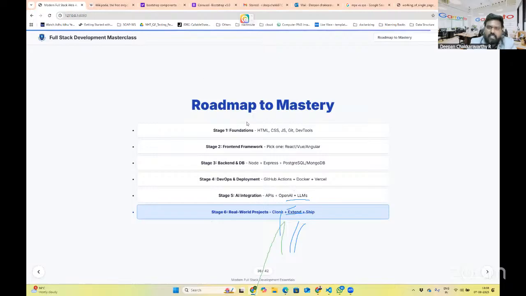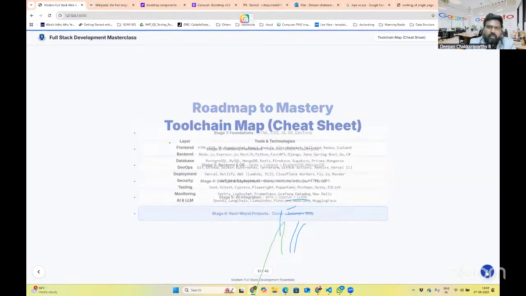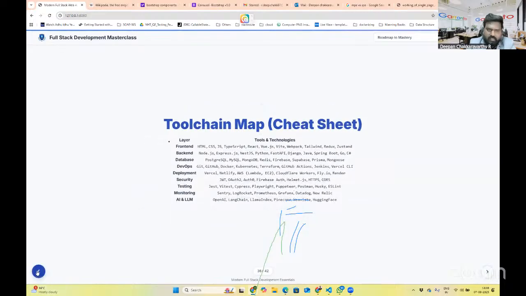Roadmap to mastery. This is what we are saying: foundations, front-end framework, backend, database. I'm just giving an overview of what this full stack development course is about, just giving you a highlight. This will be covered comprehensively in our full stack development course. Like I mentioned, this masterclass is about giving an overview of all such things that we are going to cover in our full stack development program, so hence I'm taking it fast.